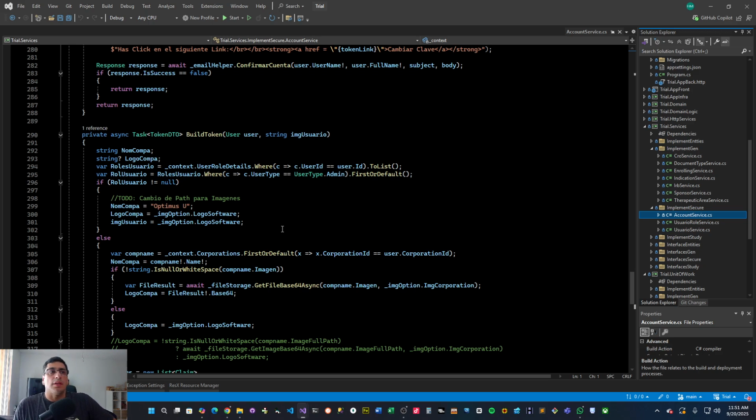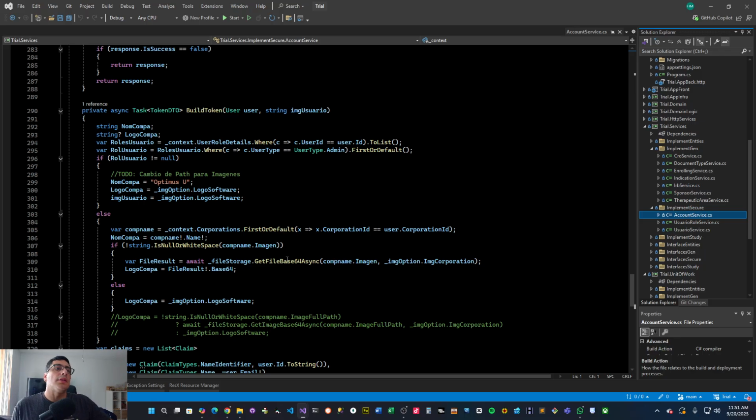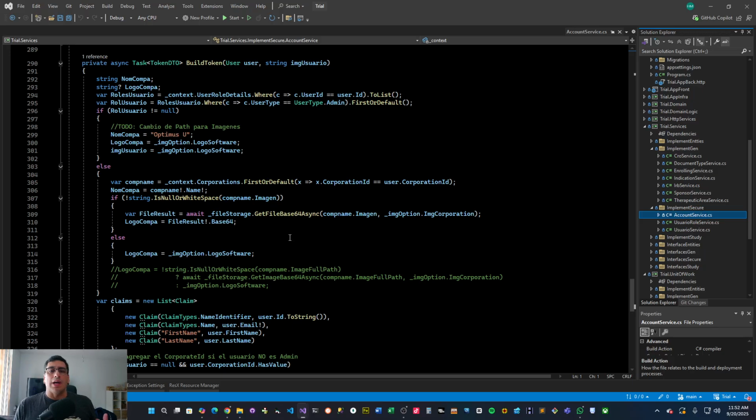I build the token over here. All right, I build the token over here, and I need to save. I need to take the photo from the Azure Blob. But imagine this is the principal code, and I have to recover the photo from the Azure Blob.